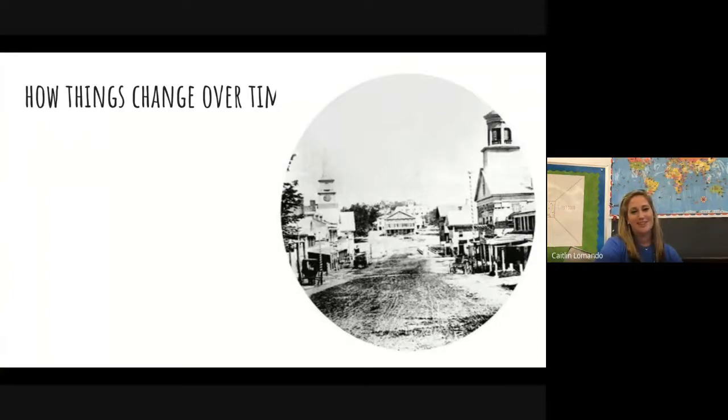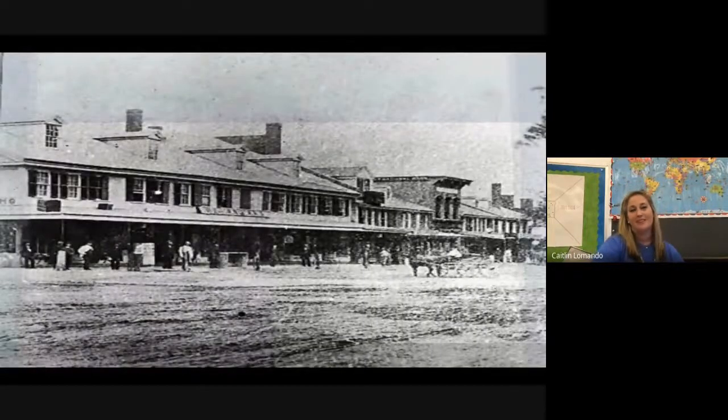Here is Main Street, Nashua, New Hampshire. What's changed over time? What's different? What's the same? And here is Main Street, Nashua, New Hampshire.